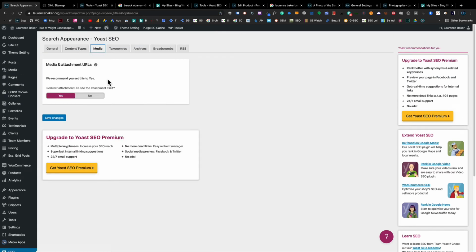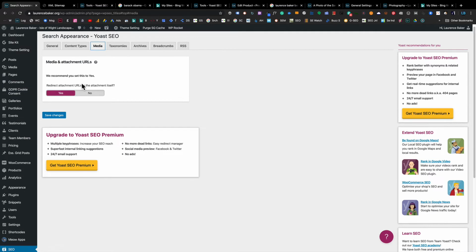Now, media, I don't know if you've seen this before. Sometimes when you upload an image, it gets its own URL, which just points to a link where you click on the link, then go to the image. This stops that, and you basically go straight to the image. So it's recommended you set this to yes, keep it on that.